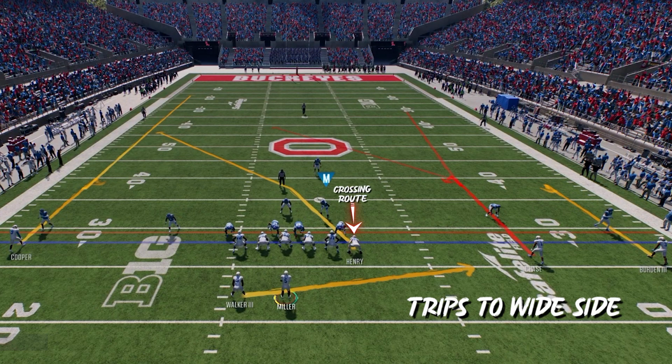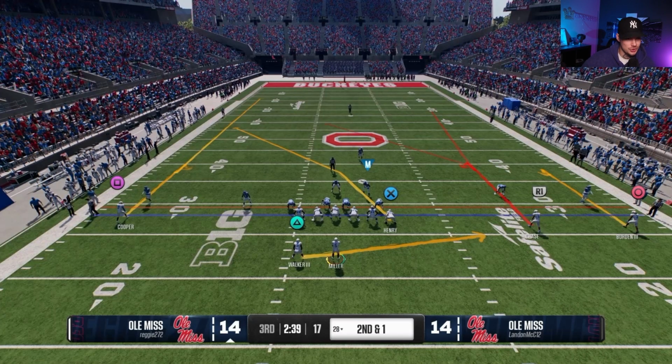Then we always want to have our inside slot or tight end on a crosser. Then the backside solo receiver is going to be on a clear out route, and our running back is going to be going to the flat. Okay, next up we have the play slot choice, and this is out of a 3-by-1 set. So how I like to set this up, always trips to the wide side. We have our option route.